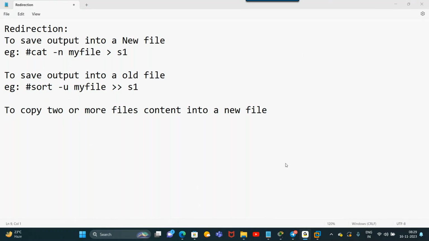Now, this time my requirement is not copying a file to a directory. My requirement is copying two or more files' content into a new file. cp space file name space directory name copies a file to a directory. I don't want to copy a file. I want to copy the content of a file into a new file. Point clear? Yes.